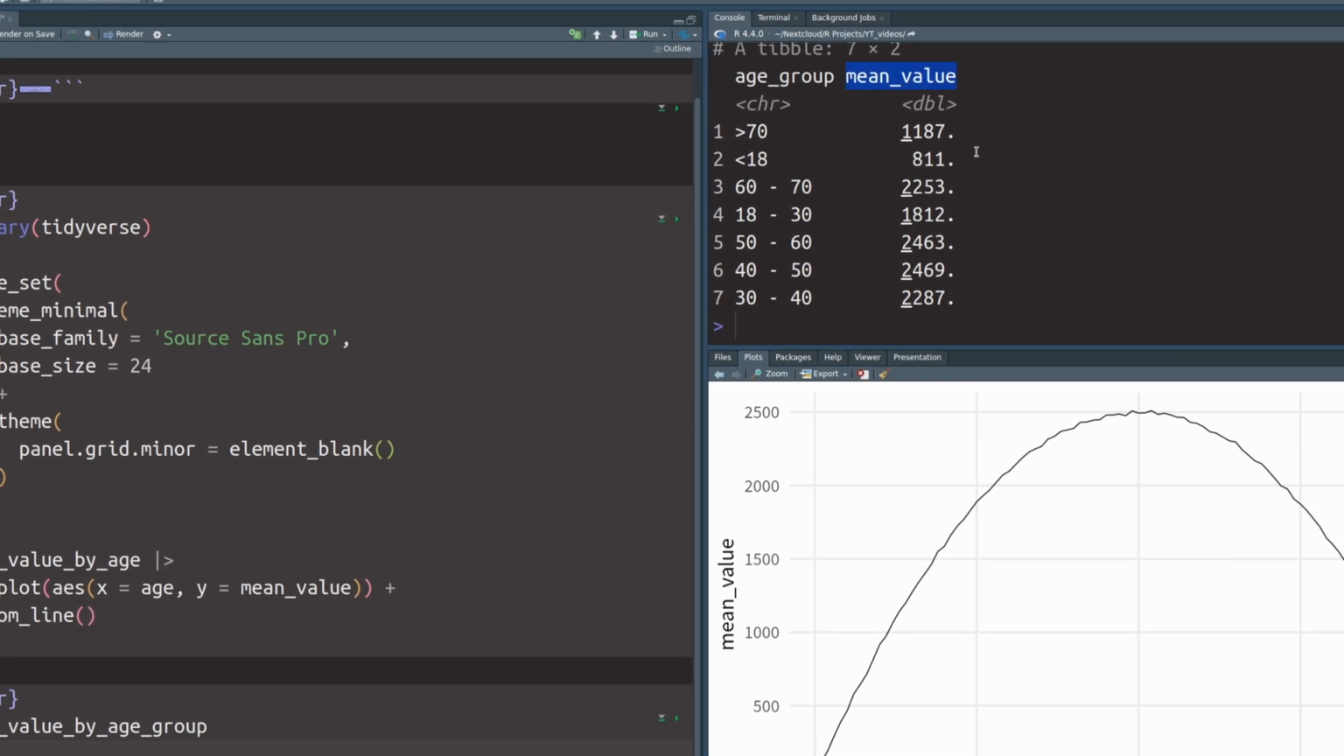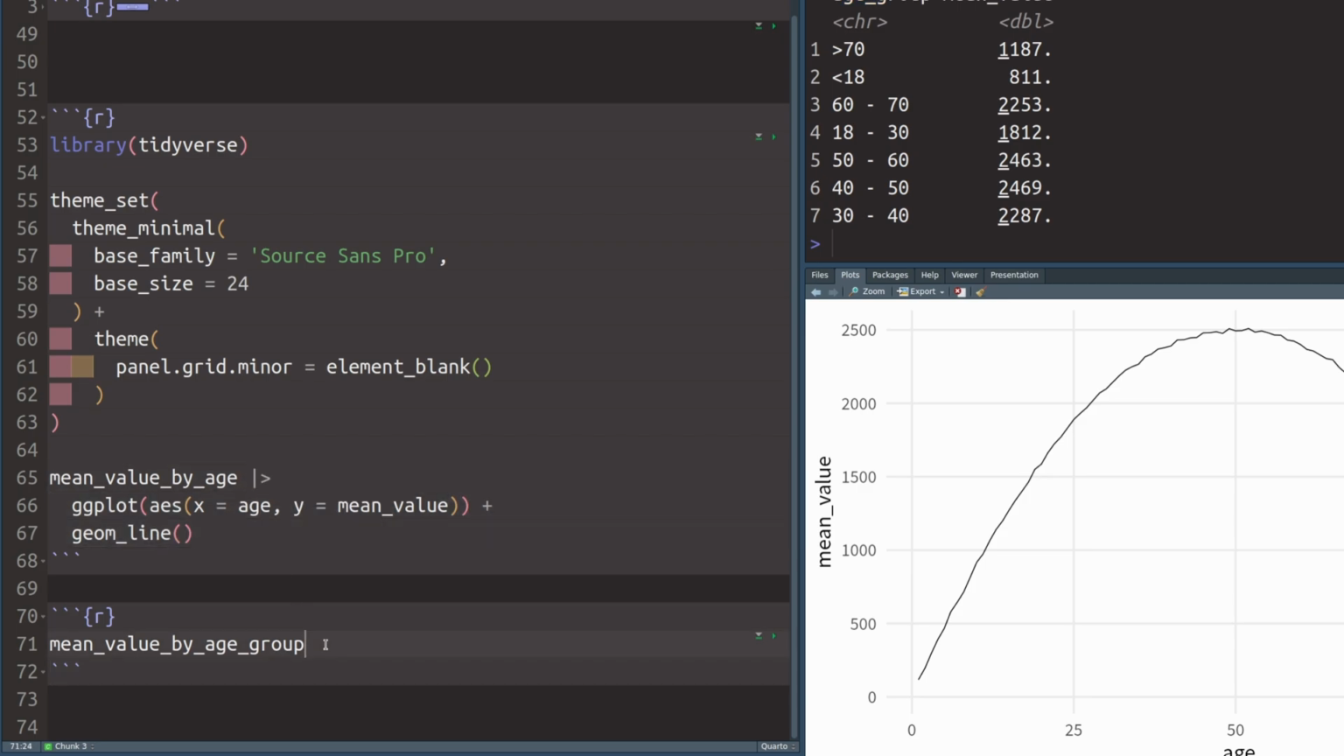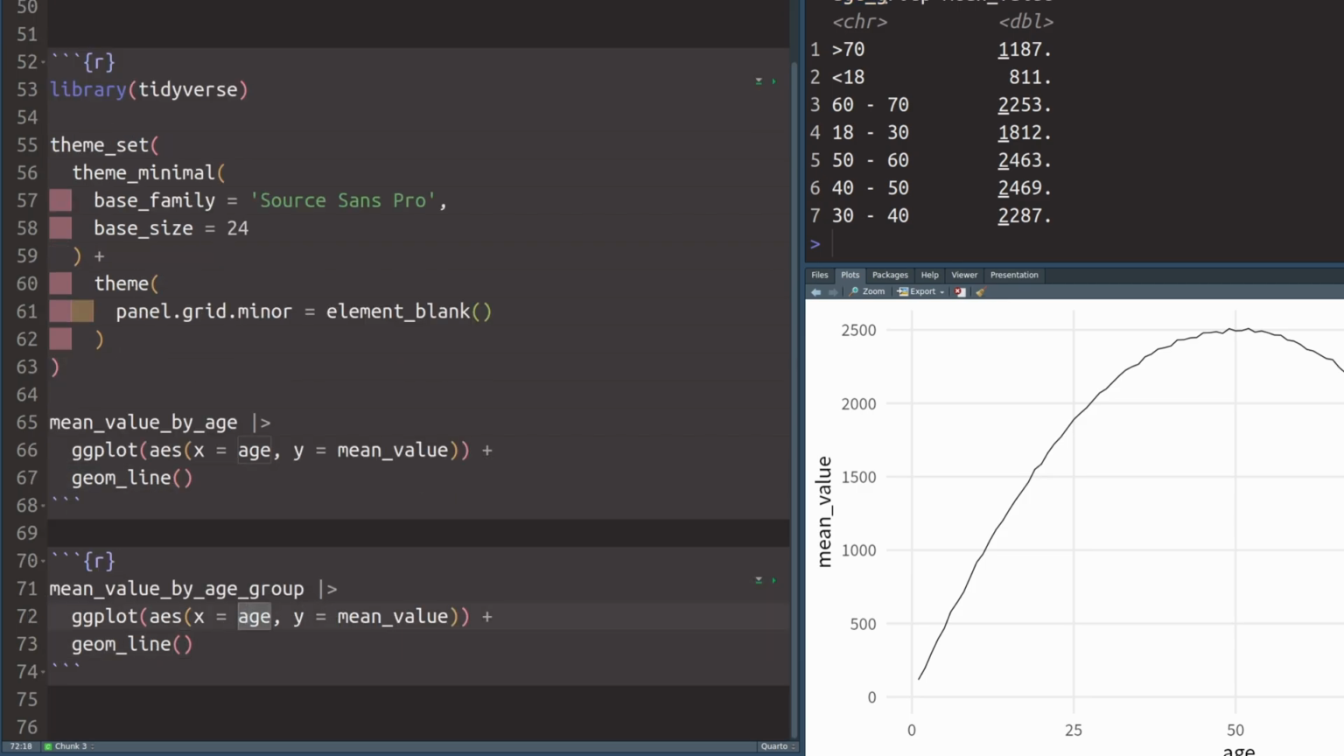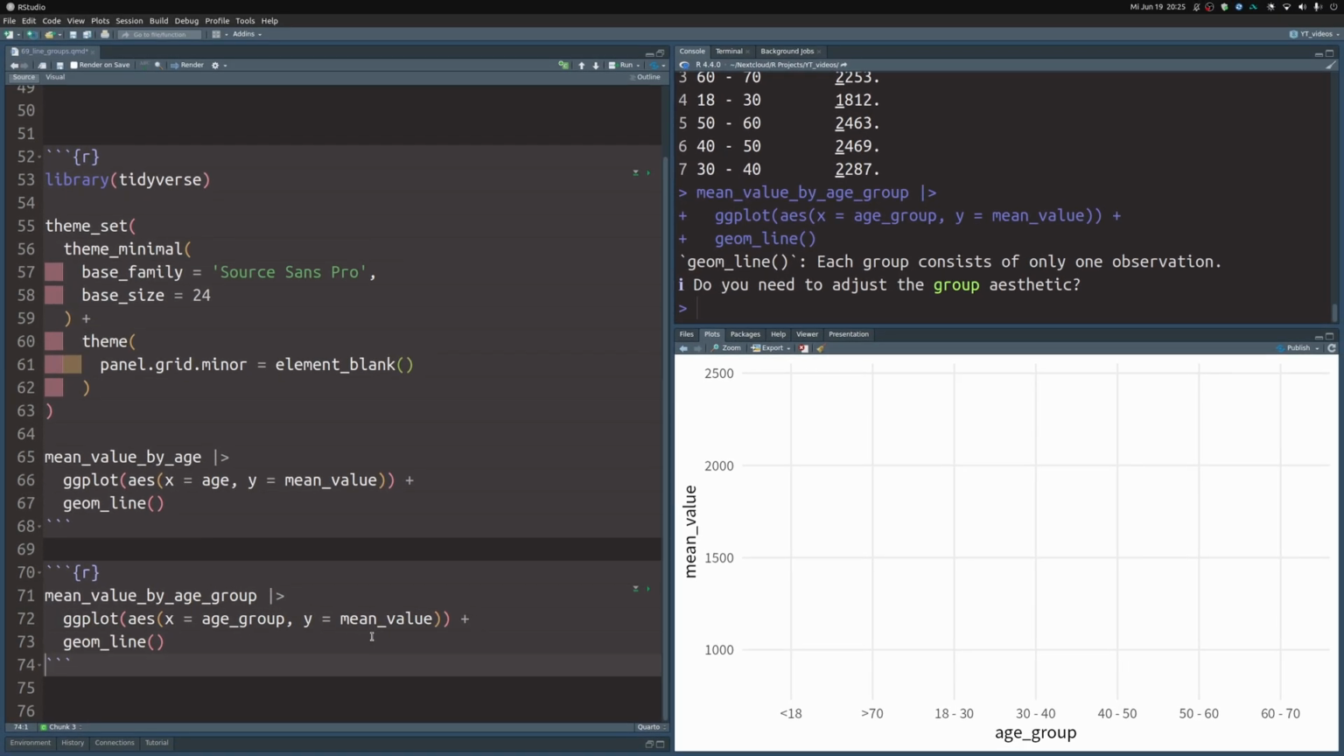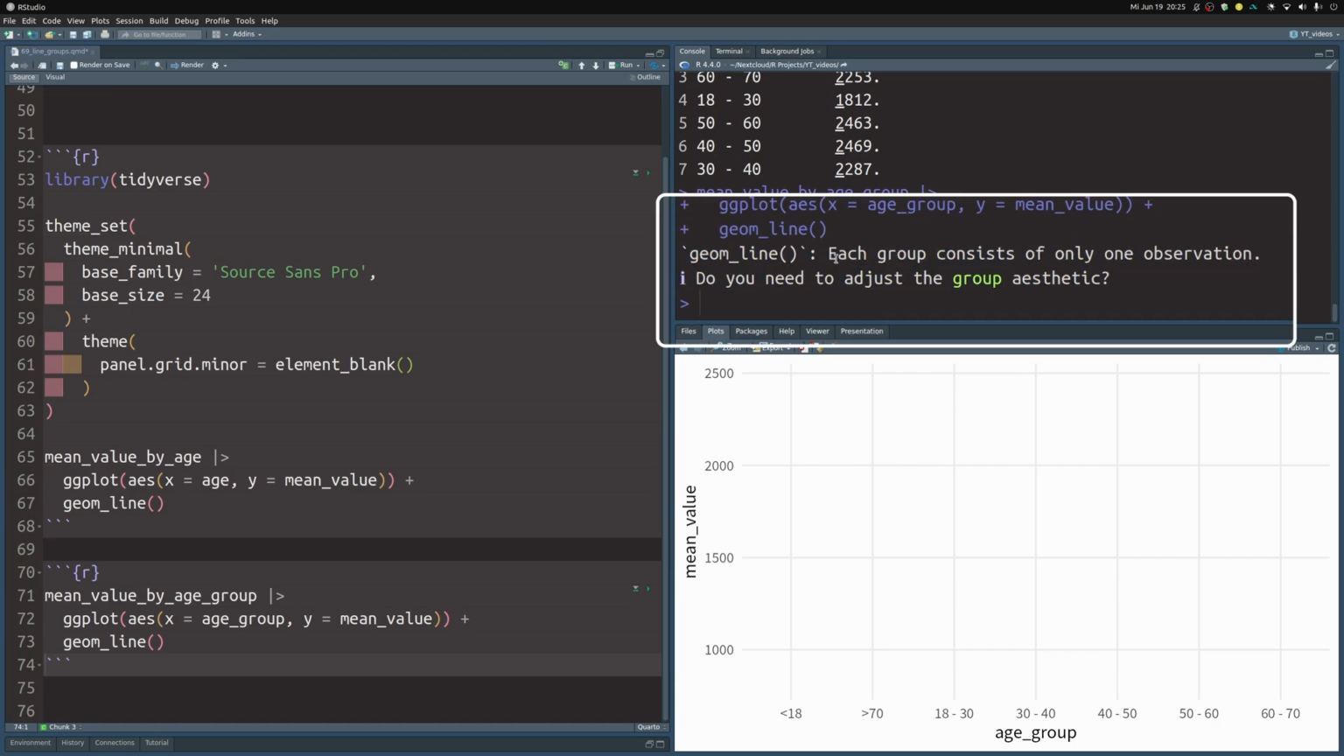Here we have the same column mean value, but now, instead of a numeric column age, we have a character column called age group. Now if we try to use the same code, and instead of age here, we take the age group name, throw that in as the x aesthetic, and then try to execute the code, we do get a blank plot and we do get a warning message that says geom_line has a problem, namely each group consists of only one observation. And ggplot is even so nice and already tells you that you will probably have to refer to the group aesthetic to fix that.